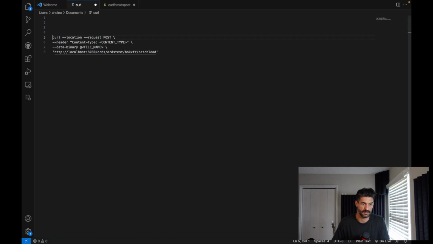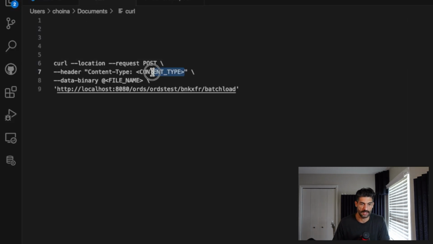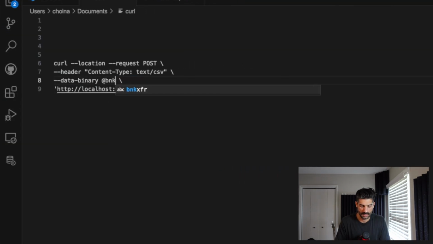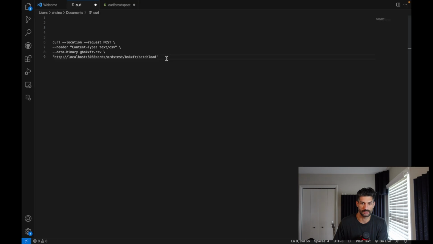This is the curl command here. I'll just give some space so we can see here. Just need to change this to text CSV. And then this file name here, we're going to be using this file right here, bnkxfr.csv, and then that's our API for this batch load here.